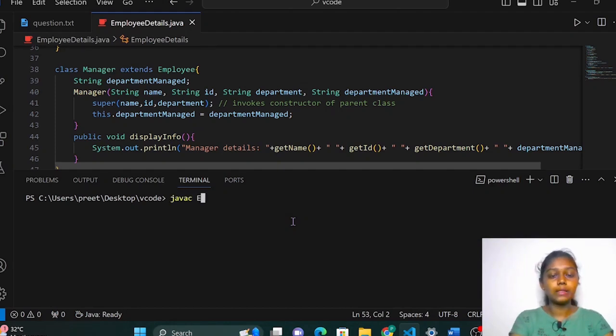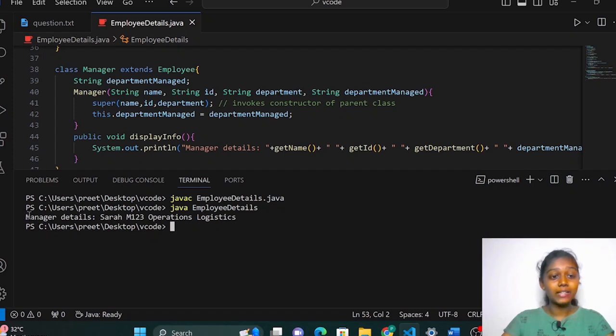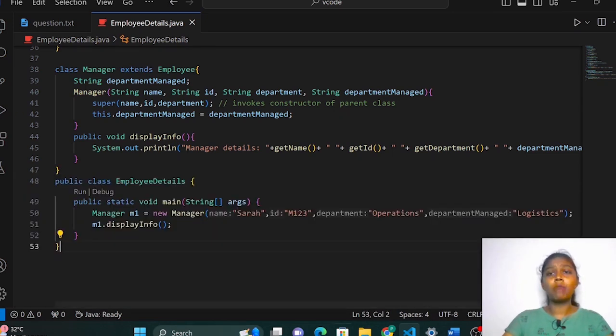First compile the file, EmployeeDetails.java, and then run java EmployeeDetails. You can see here a manager is created whose details are Sarah, M123, operations and logistics. You can modify the output according to the question given. This is the basic idea of how to solve this question. In this video, we checked the concept called inheritance. We learned about the extends keyword and super keyword, which are super useful for the inheritance concept.